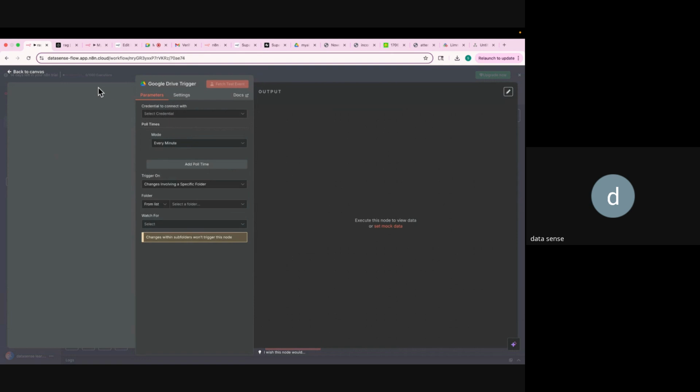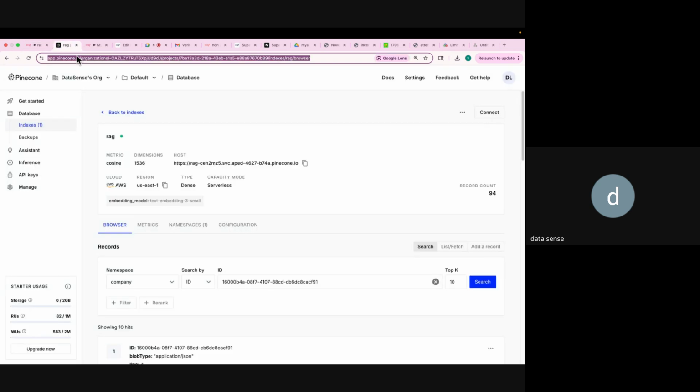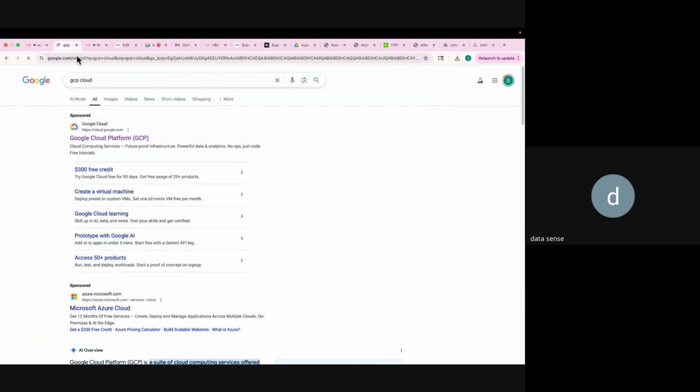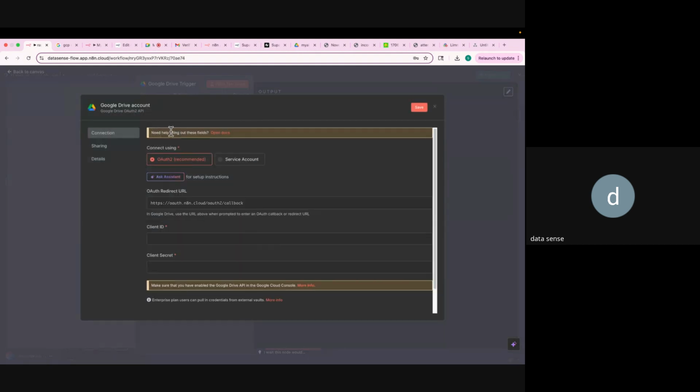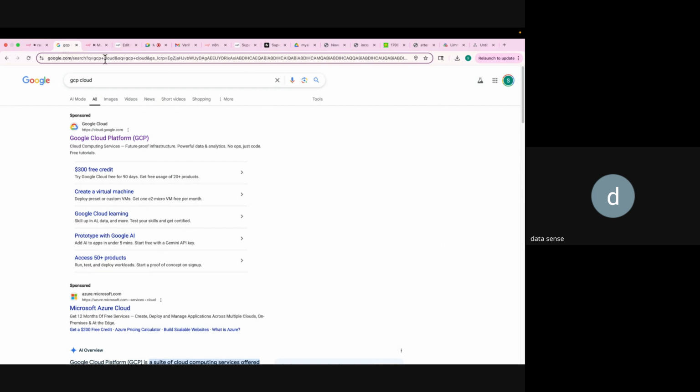We need to have a GCP cloud account first of all. If you know about GCP cloud, okay. If you don't have it, you can create it right now as well. It gives you $300 free credit, and we don't even need that much. We hardly need any dollar, to be honest. We just need to create it. So here, first of all, you need to connect your Google. So I'll click on this, create a new credential, and from there, I have to go to GCP. Okay, I'll click on GCP.